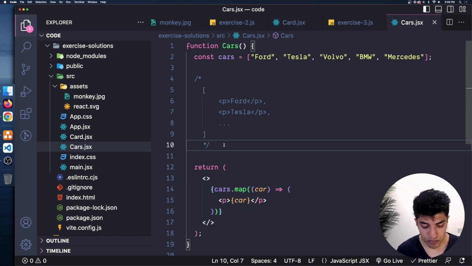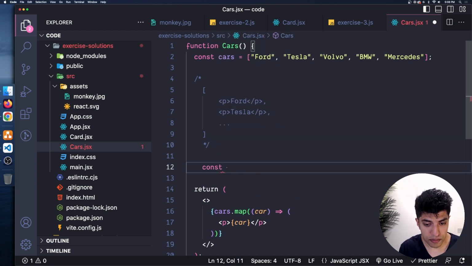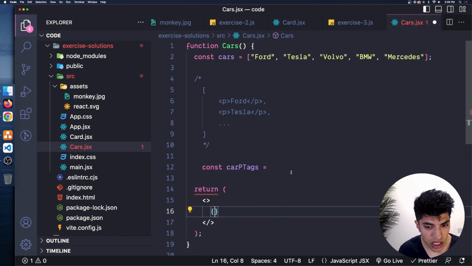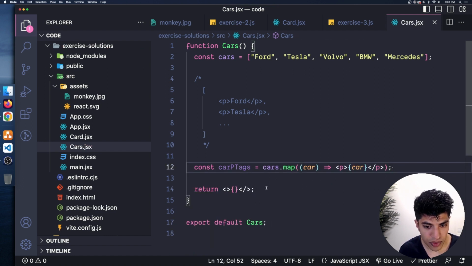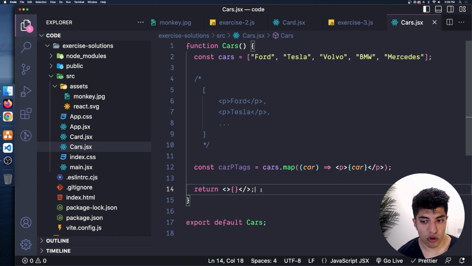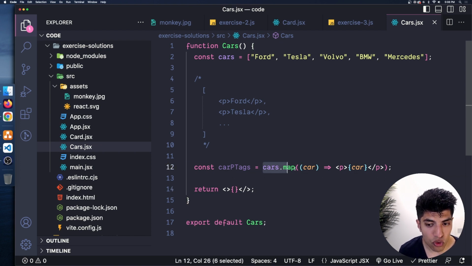So what does that mean? Well, I'm going to say const car p tags, for example. And this is literally going to be this code. I'm going to cut it and paste it right here. Okay, and I'll save the file just so that the format's a bit nicer. Now I'm saying I'm going to map over each of these cars in the JavaScript, which is each of these, and I'm going to create a p tag.